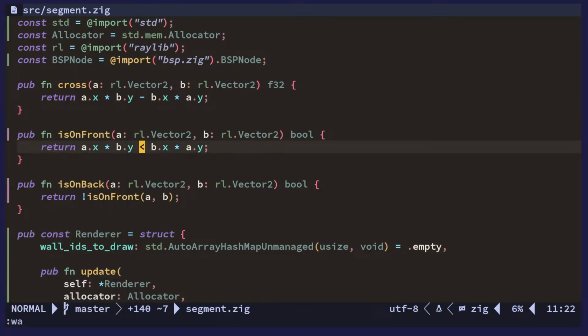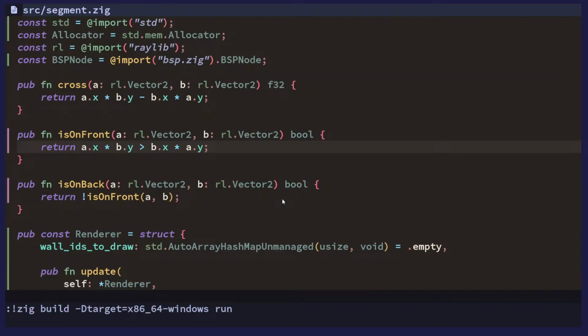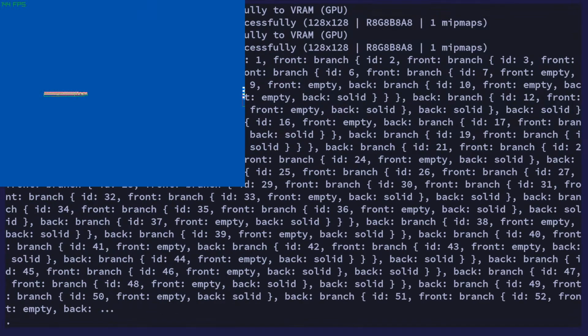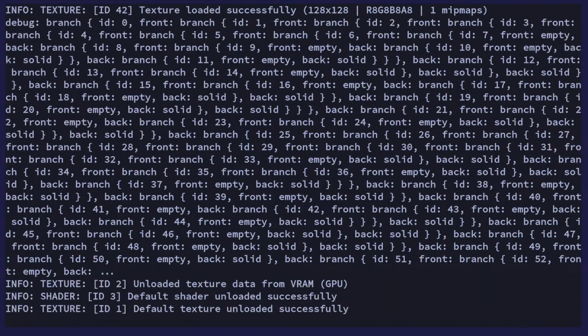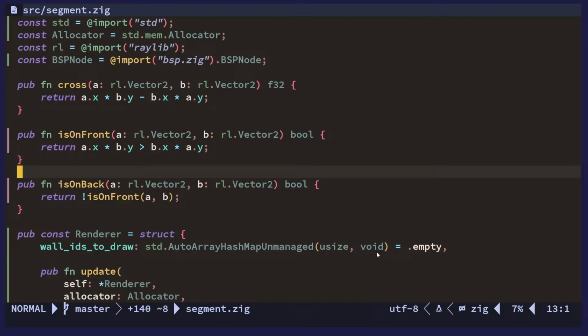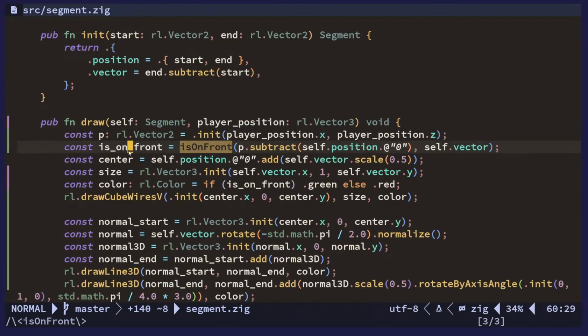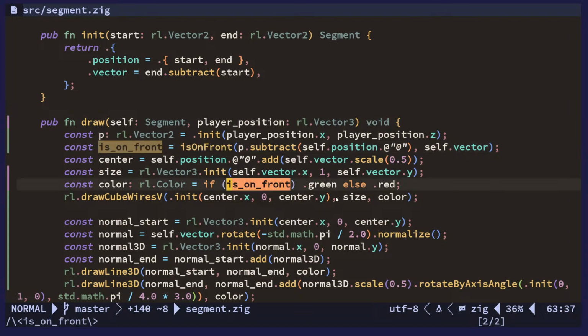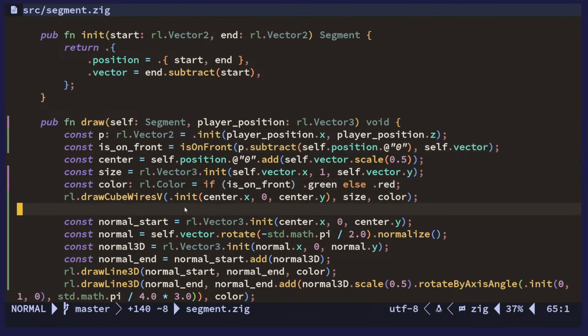Wait, was it this way or the other way? Okay, well now it seems better. And it's like if we are on front, we are green, otherwise we're on red. So yeah.